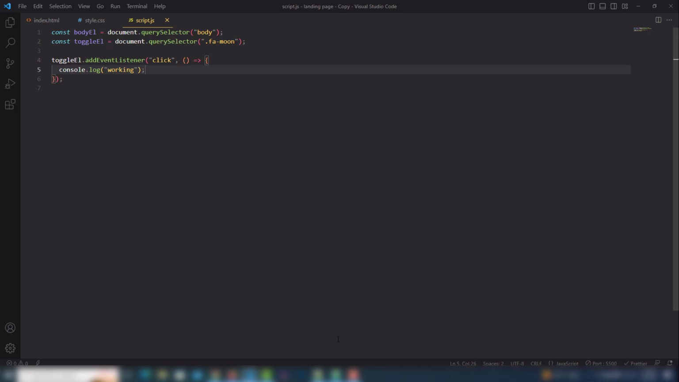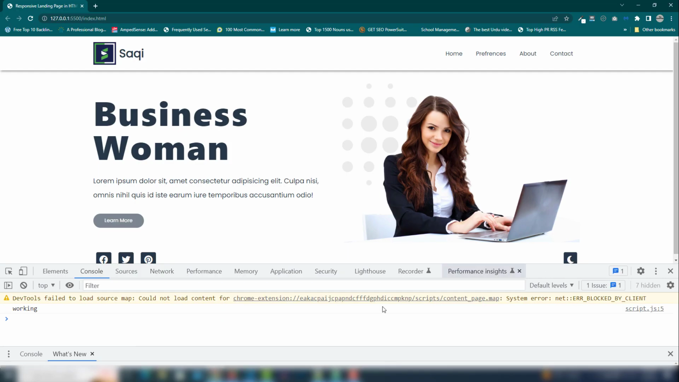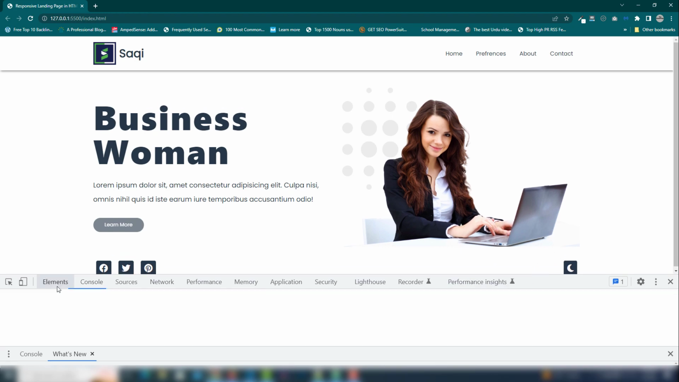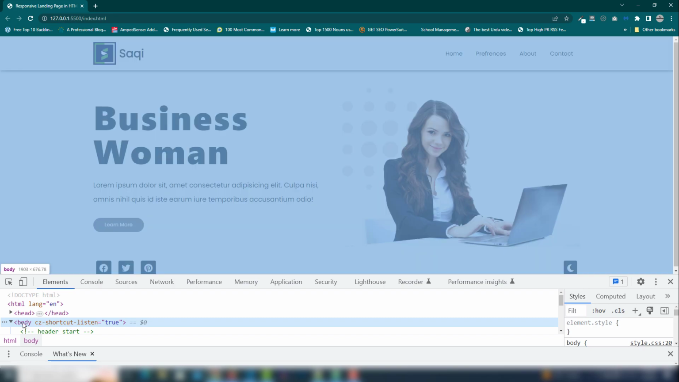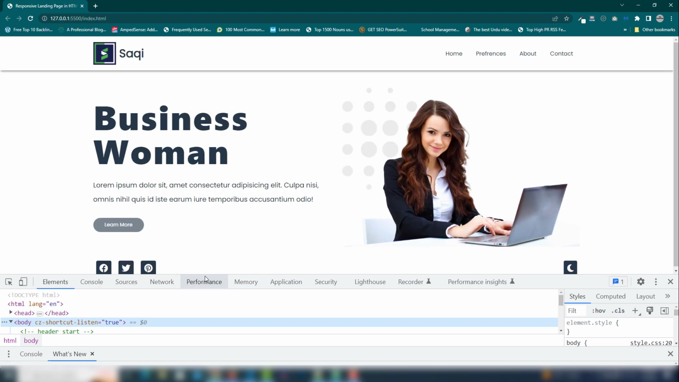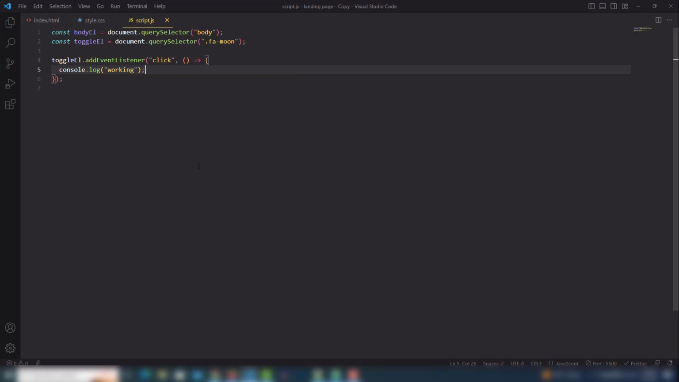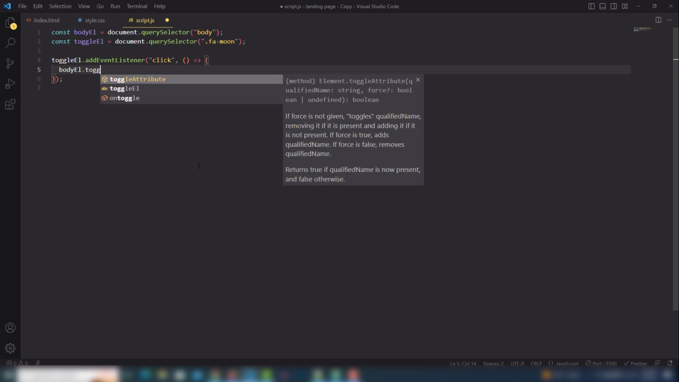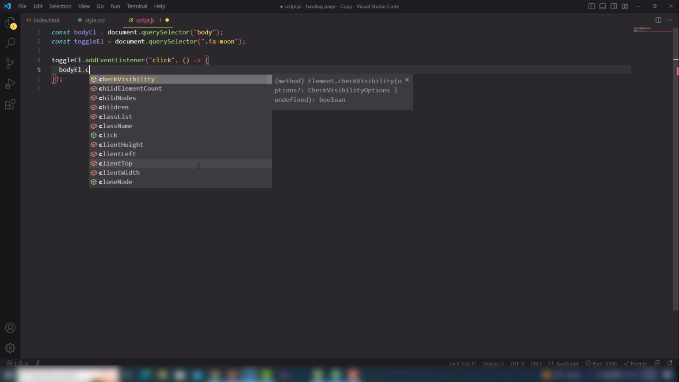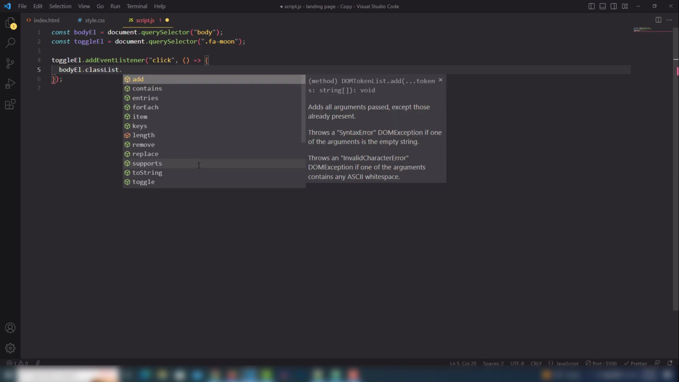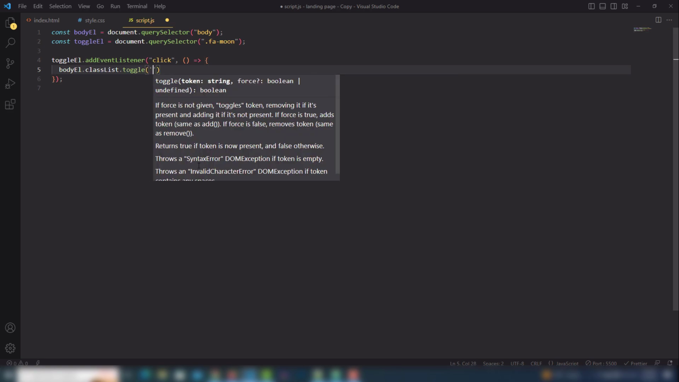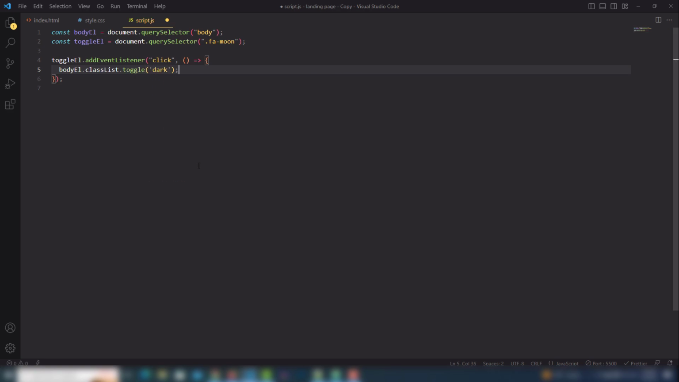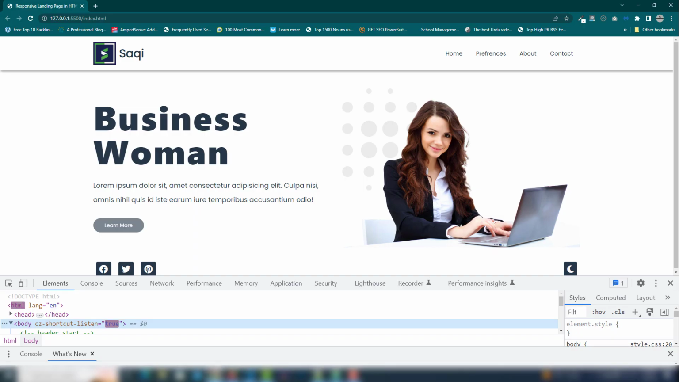So let's go. When the user clicks on that, I need to add a class inside my body, and otherwise I will remove the class. So I need to select my body, dot classList dot toggle. We need to add the class name, like dark. So first we're going to save that and let's look at it.